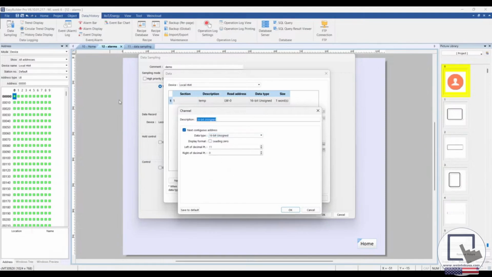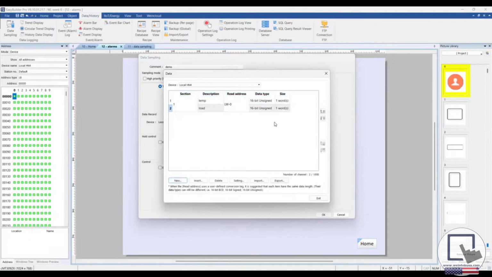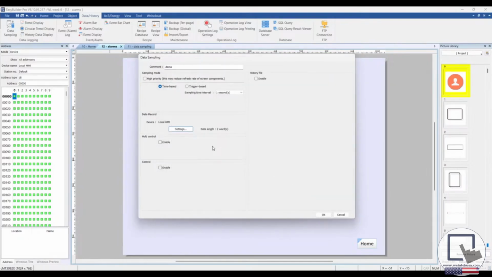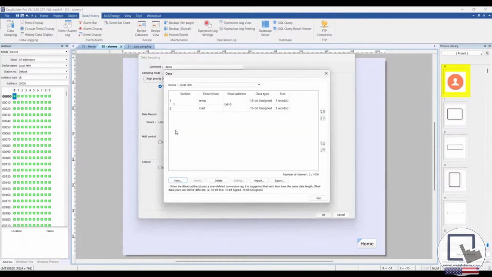There we go. I'll give this a name of maybe, what was our last one? Temp. We'll call it load. How about that? Okay. So select exit, and we will now be sampling data from, of course, LW0 and LW1.